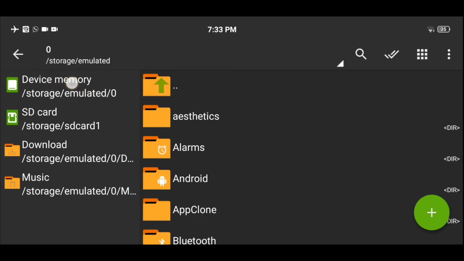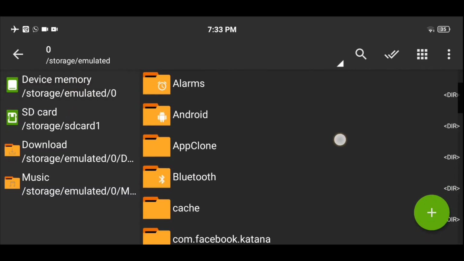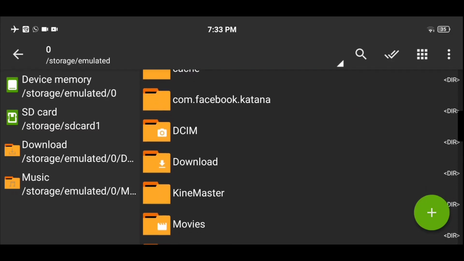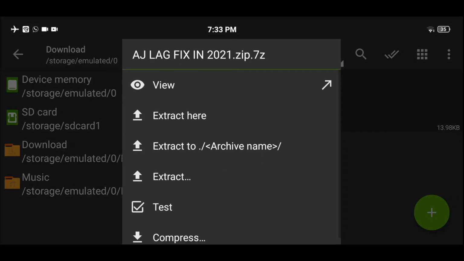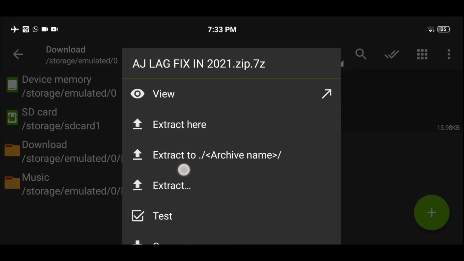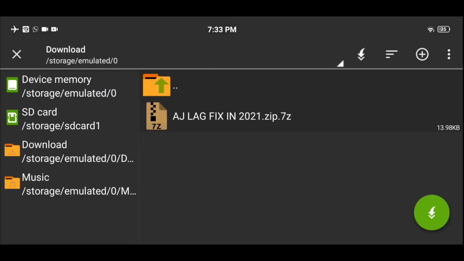Tap device memory. Open download folder. Extract AG lag fixing 2021. Tap it and press extract button. And also press that green button.